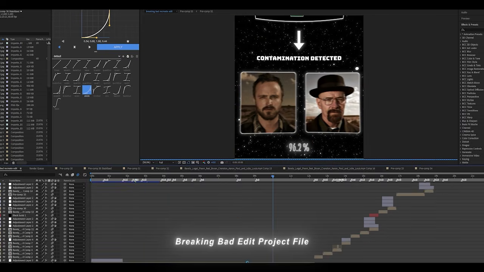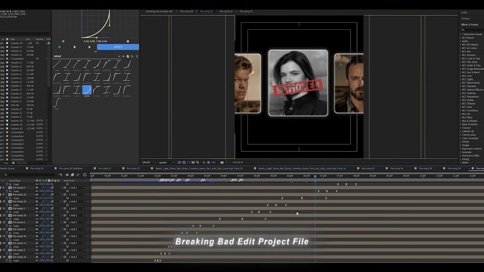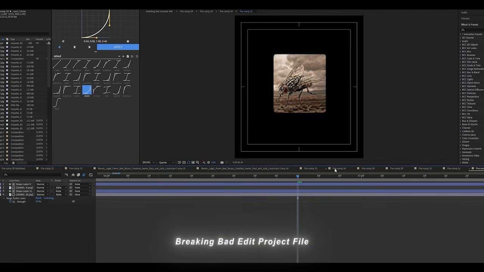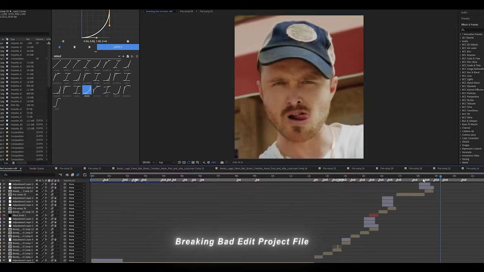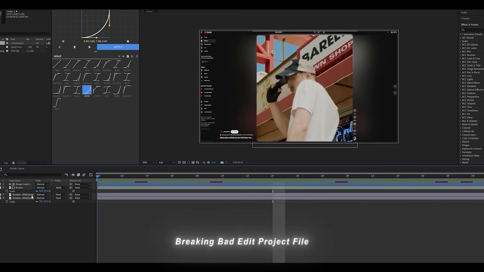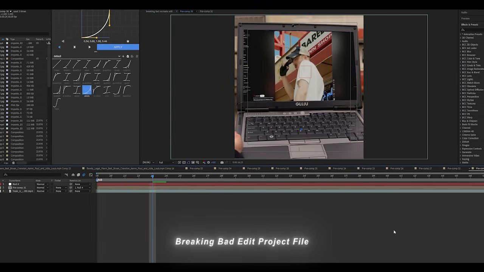Bitch! Here is the Breaking Bad project file, where you can add your own clips and create your edit. And this is the project file for the laptop screen edit, where you can change the screen according to your YouTube or Instagram channel.